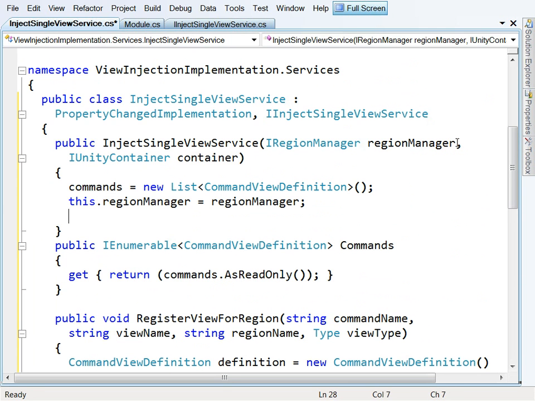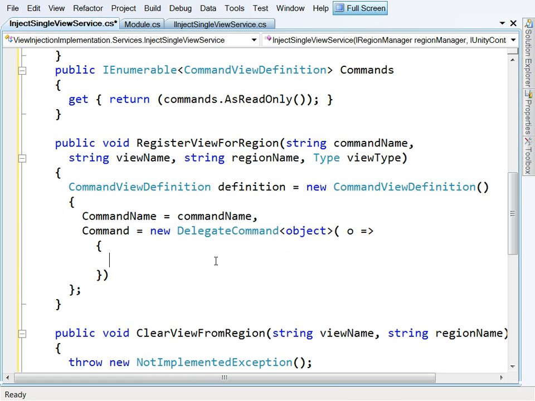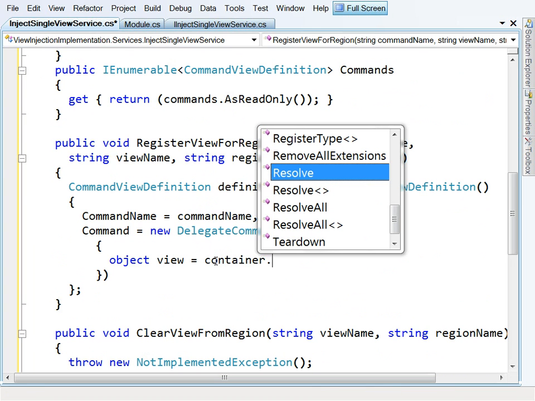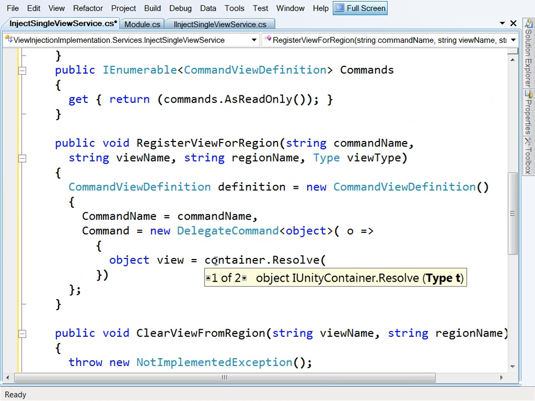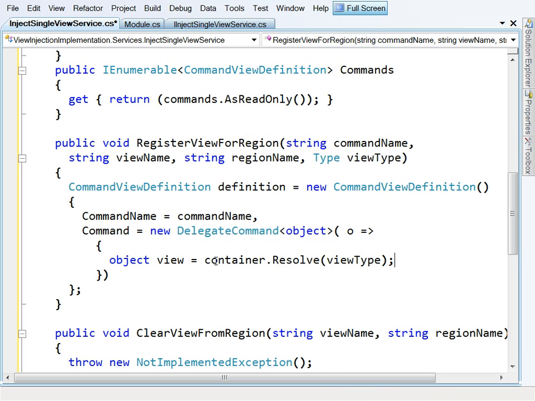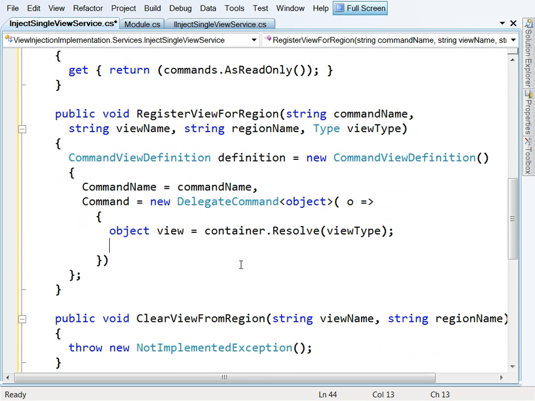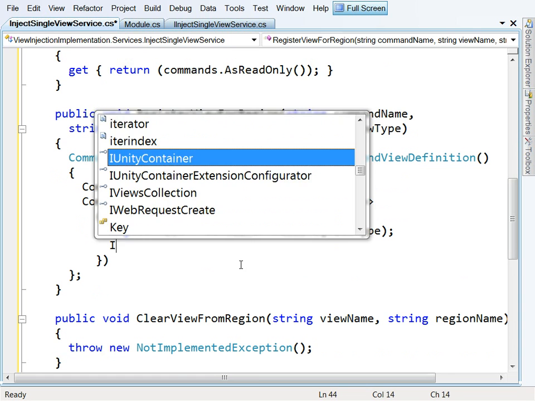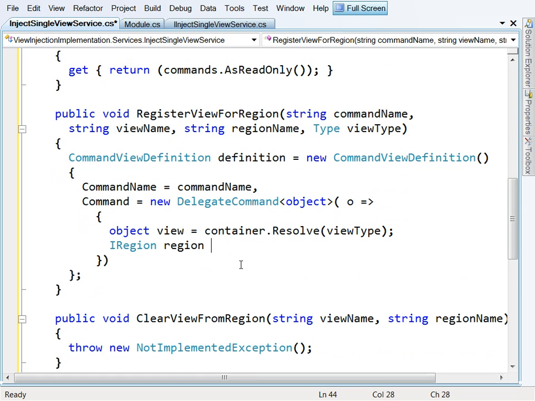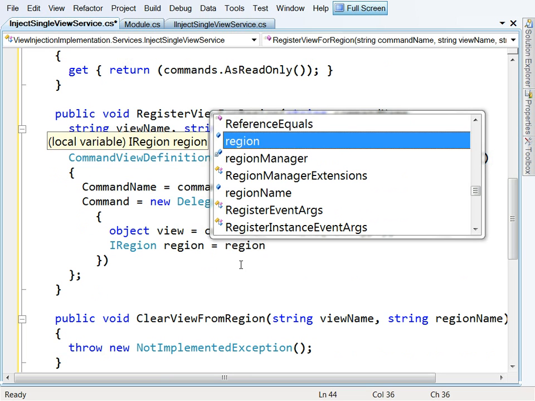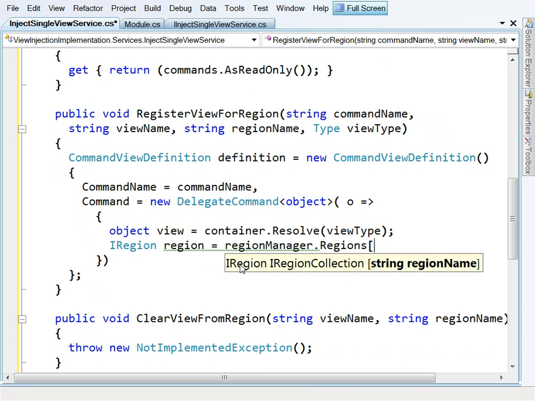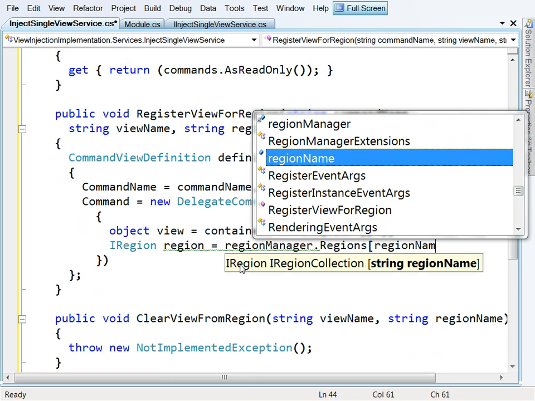We'll say this dot container equals container, so we've got that available to us. We'll create the view. We'll say object view equals container dot resolve, and we give it the view type. That's created the view for us with dependency injection. And then we want to get hold of the particular region. So let's say region equals, and let's use the region manager, regions called, we've got the region name passed to us so we can get hold of that.